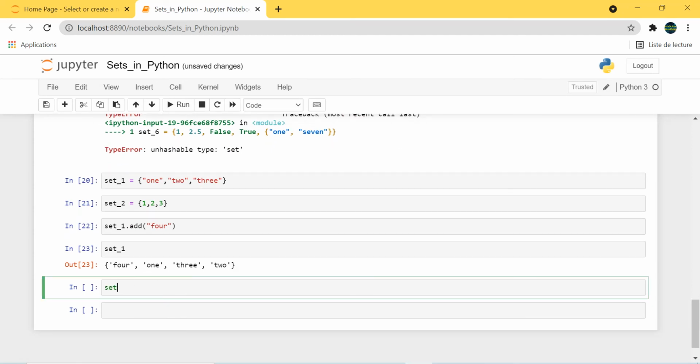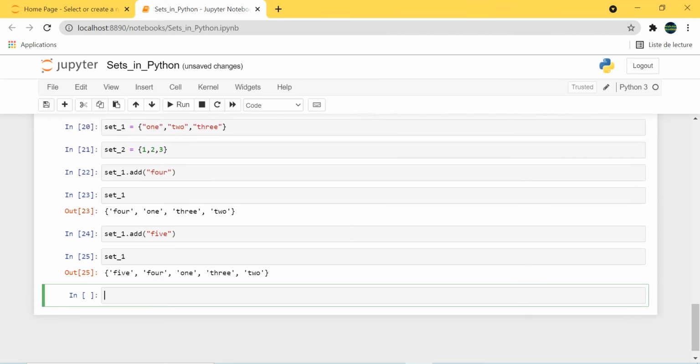If we want to try something else, set1.add(5), for example, and we print set1, it will add it directly to the first element. As we have seen in lists, when we use, for example, append, it adds to the last element of the list, so the last index.